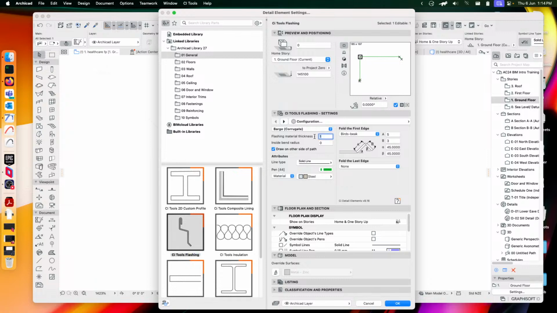We can choose the thickness of the flashing, so we can make that 3 mils. We can change the radius of the bends, so you can see that affecting that there. We've got the attribute controls, same as before, so you can choose the pen and line type, and you can also choose to use a fill or the building material. And then you can control how the folds work at the ends. So this one has a bird's beak fold at the first edge. You can choose to have a kick out instead, a hem, or nothing at all. Let's go for the hem on that one.